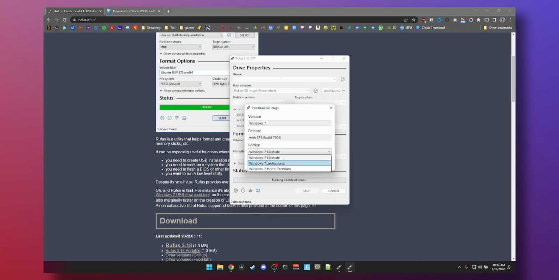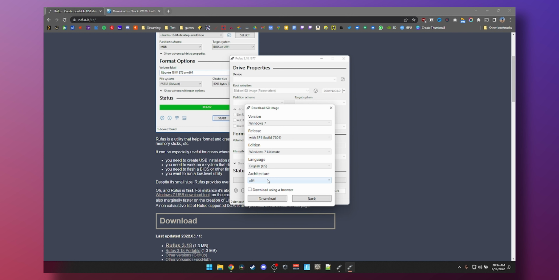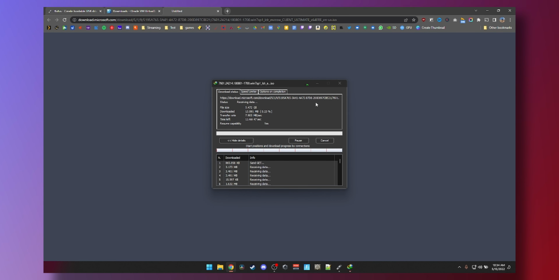You can select the edition you want. I'm going to go with Ultimate, so why not? Press next, select the architecture, 64 is recommended, and then check this box that says download using a browser. This will help you use any download accelerator if you have one installed, like IDM or something like that. Boom, we're downloading the file.